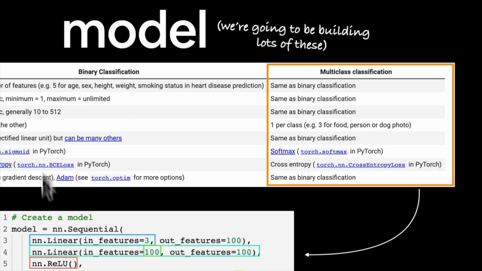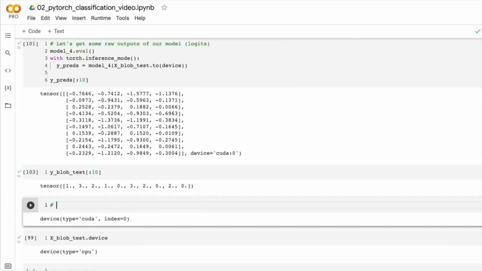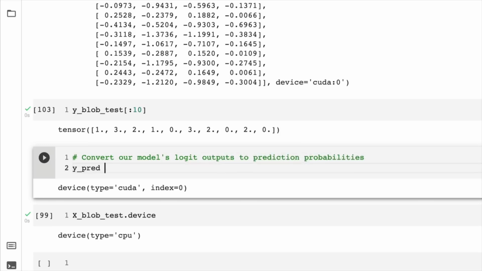It took me a while, but that's why we have nice tables like this, and that's why we write a lot of code together. So we're going to use the softmax function here to convert our logits, our model's raw outputs, which is this here, to prediction probabilities. And let's see that. So convert our model's logit outputs to prediction probabilities. So let's create y_pred_probs. I like to call prediction probabilities pred probs for short. So torch.softmax, and then we go y_logits, and we want it across the first dimension.